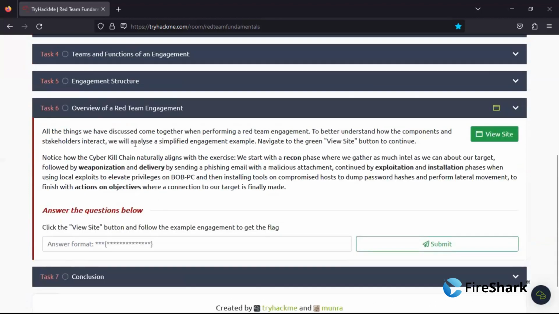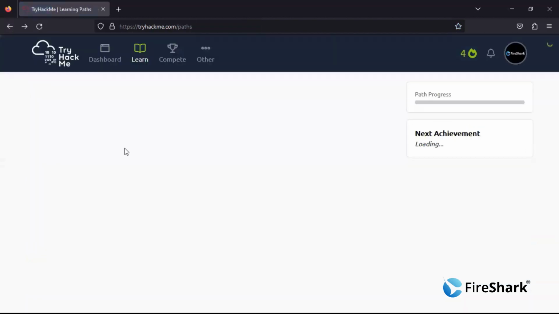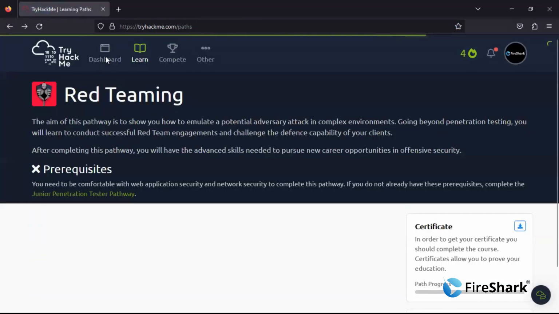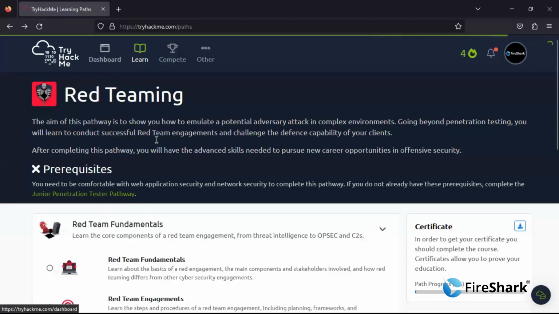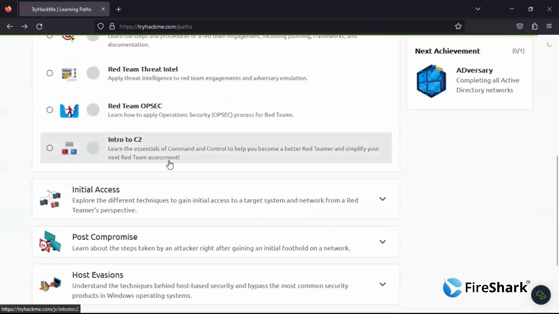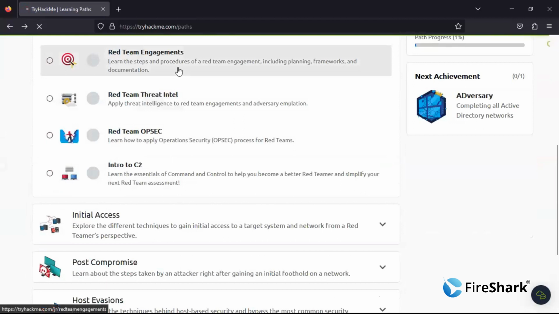So all the things we have discussed come together when performing a red team engagement, to better understand how the components and stakeholders interact. You can just go in the view site. Okay. Then red teaming engagements.